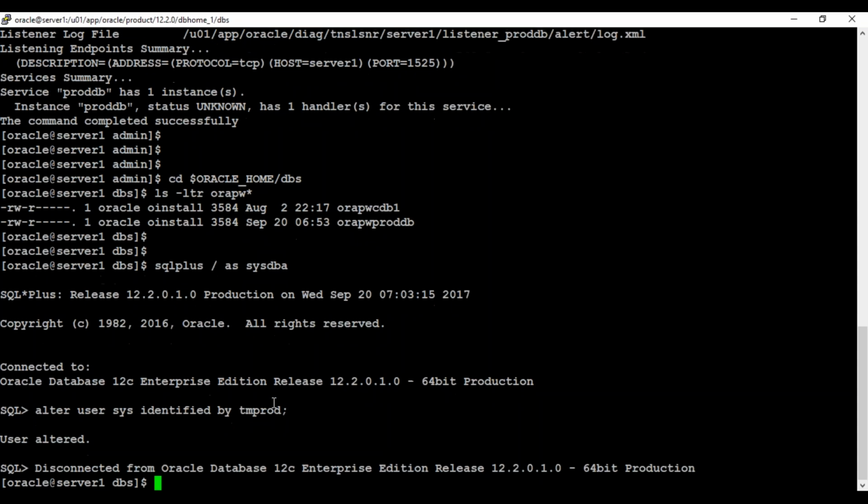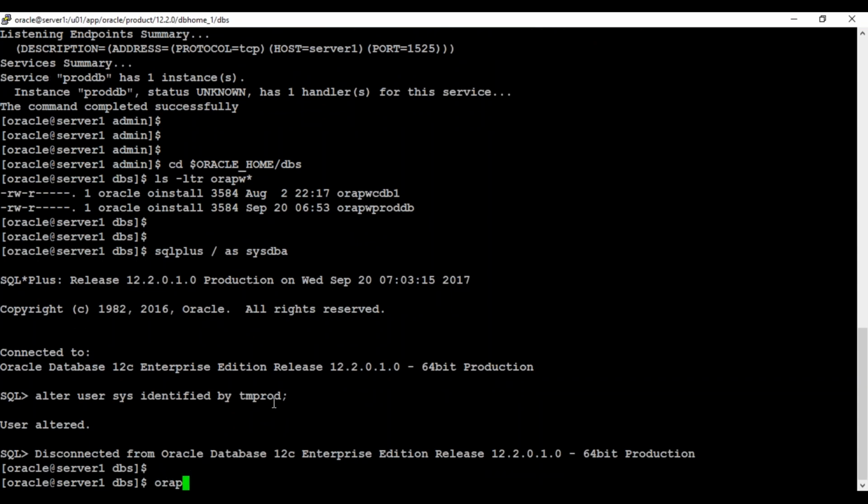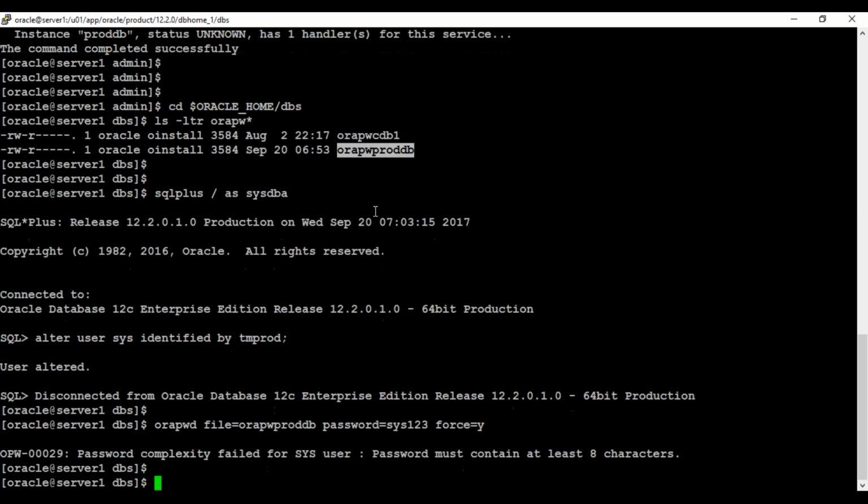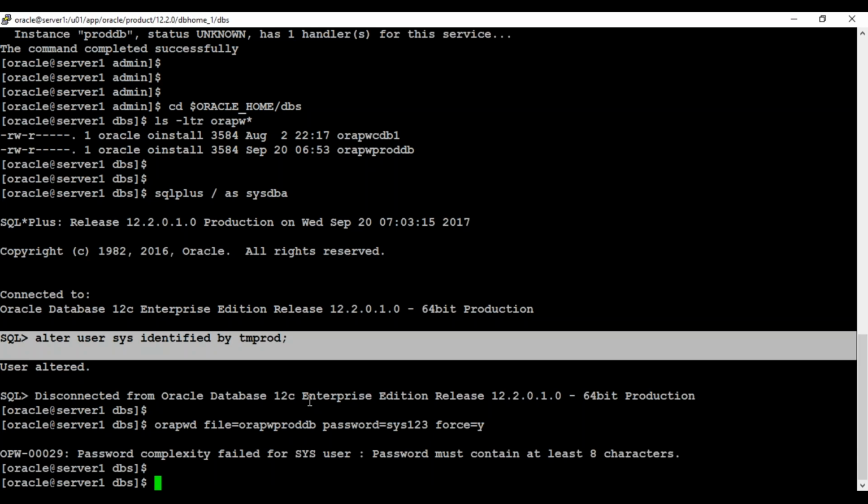Similarly, if you change the password using this orapwd command, the command syntax will be like this, and because the password file is already there, to overwrite it you need to use force=y. So now I have changed the password. Of course it is saying that complexity and all should be there, but if it gets changed, automatically this new password will get updated in the data dictionary also. So either way it will work.